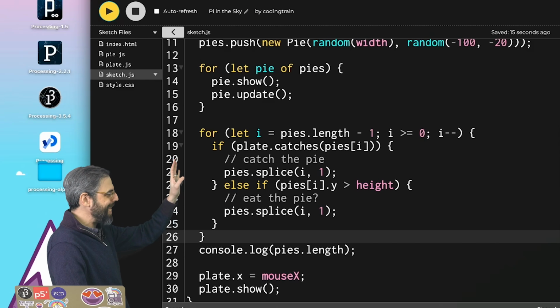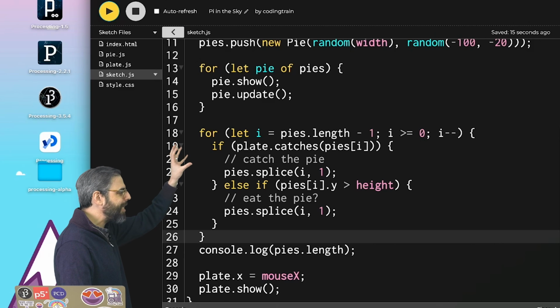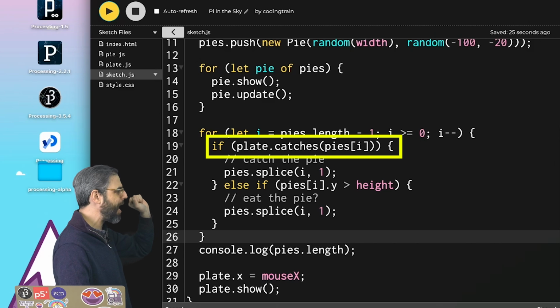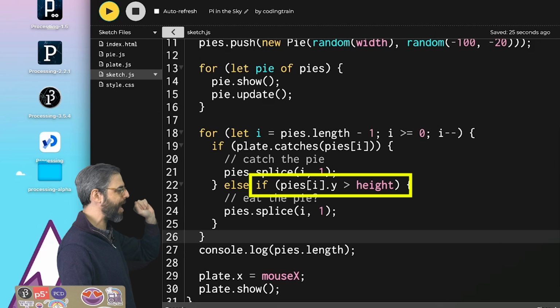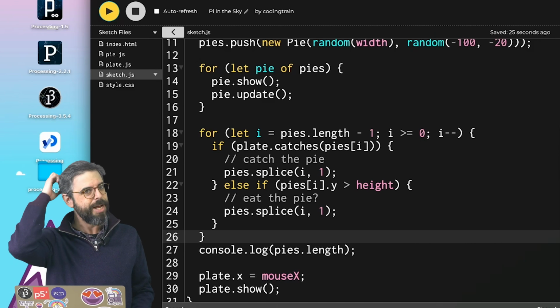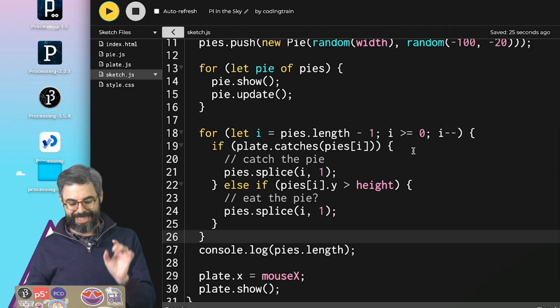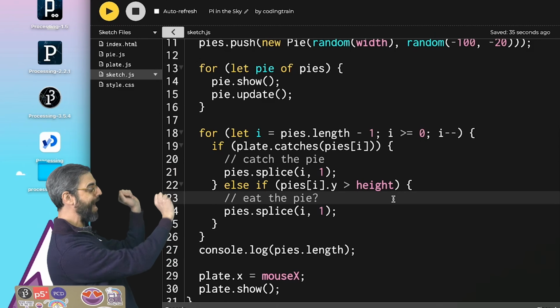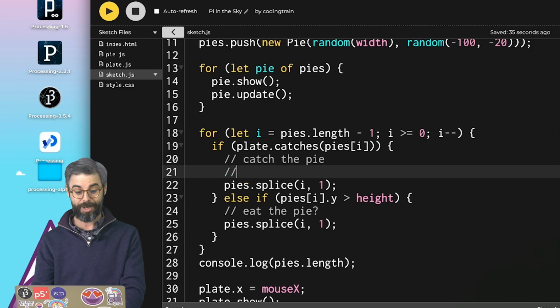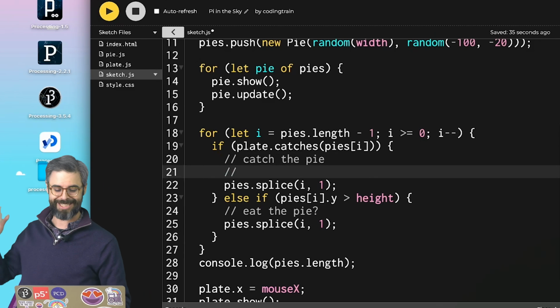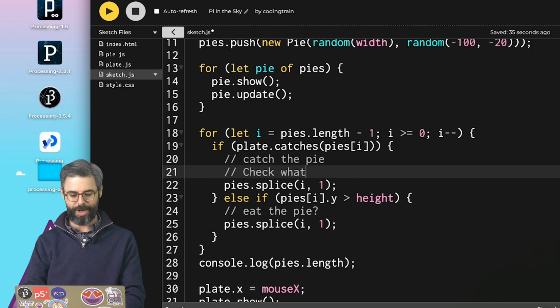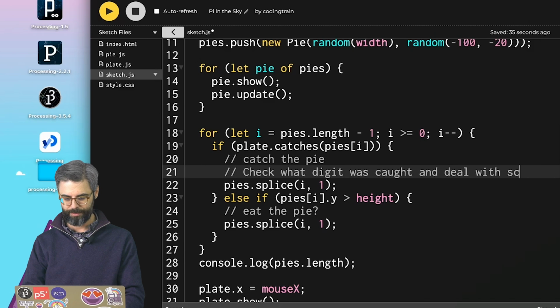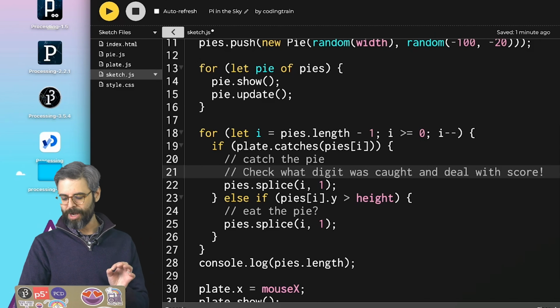You're probably thinking, oh, what about consolidating these two Boolean tests? This if the plate catches the pie or if the plate goes off the bottom. And yes, I could do that. But right now, I think I want to do something different in each case, whereas this is just saying goodbye to a pie. And here, I need to remember the whole goal of the game is to catch the digits, check what digit was caught, and deal with score. But let's also clean up a couple things.